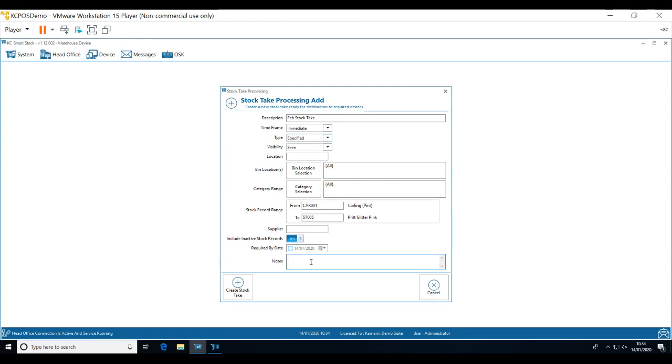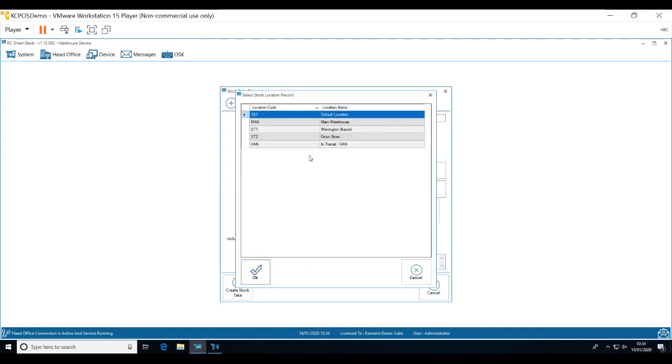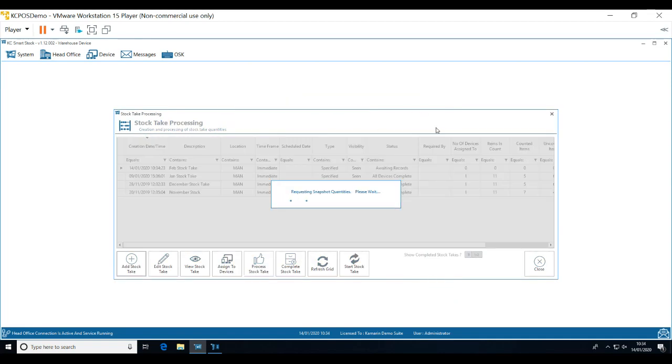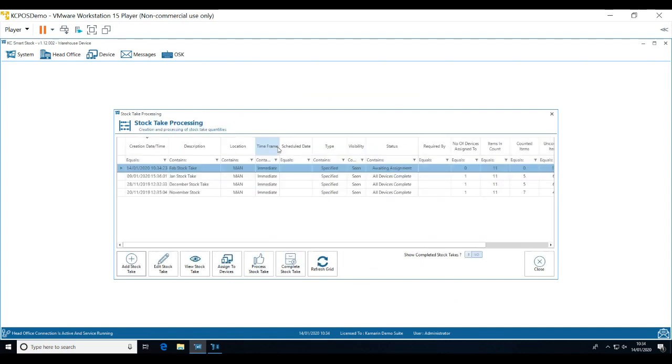So I'm going to do a specified just so that I know that my demo items come up in here, but you can leave a message to your staff as well. It will also give you the ability to select that location if you've got multiple locations. So for now, I'm just creating that. This is now reading back to my accounts package and pulling me a snapshot. So you can see here my Feb stock take that I've just set up on the 14th of January.